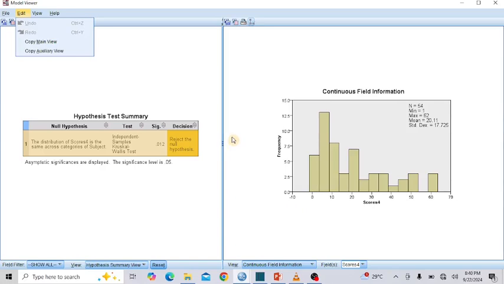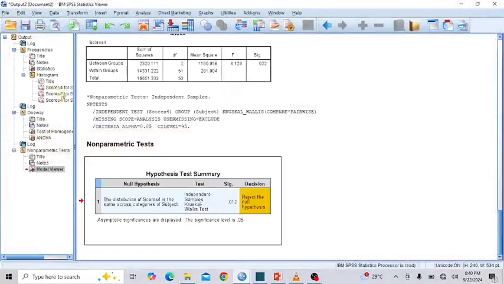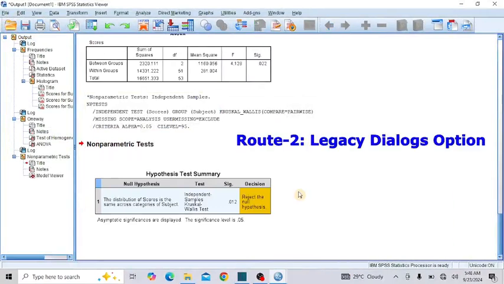Now that we are done here, go to the menu bar and click on File. From the drop-down options, click on Close to close this model viewer interface. Now, let me quickly take you through the Route 2 pathway. Route 2 is the Legacy Dialogues option.